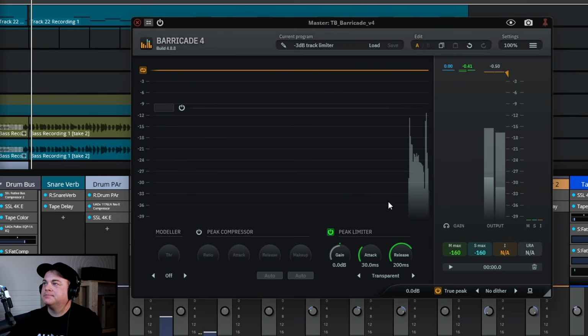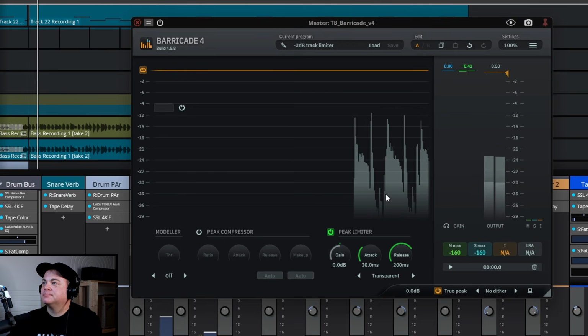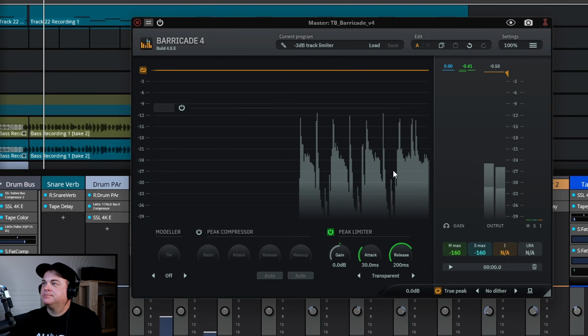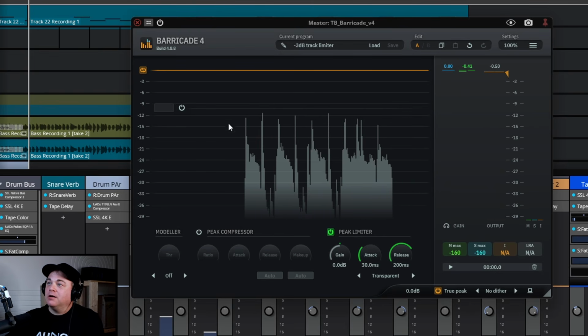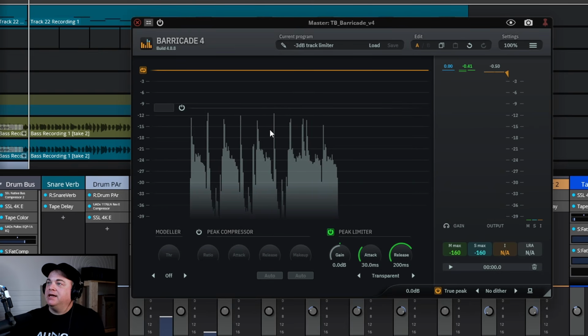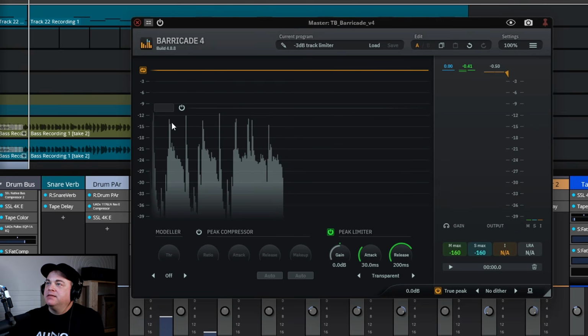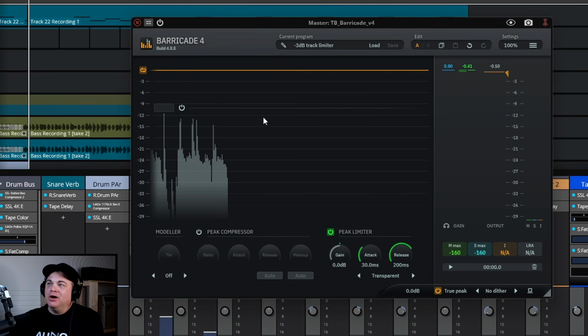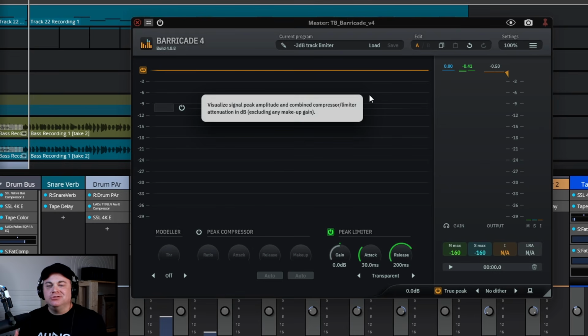So you can see when I play this back, that's how low our levels are without doing any volume increase. They're at around minus 12 dB right there. So what we want to do is just increase the gain here until we start doing a little bit of gain reduction. So maybe like minus 2, minus 1, minus 3 dB every now and then.